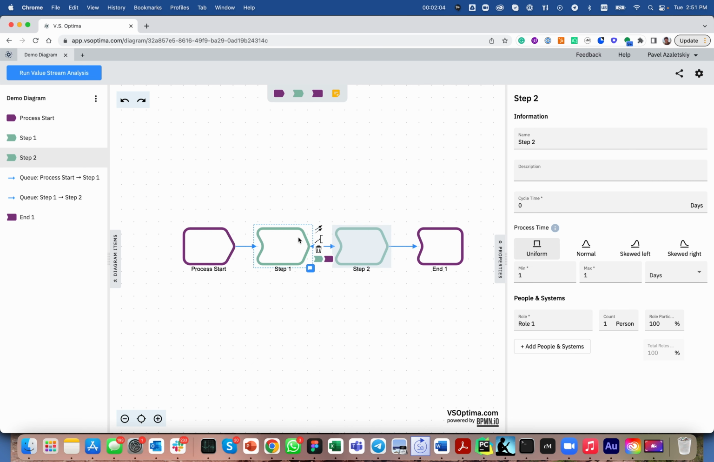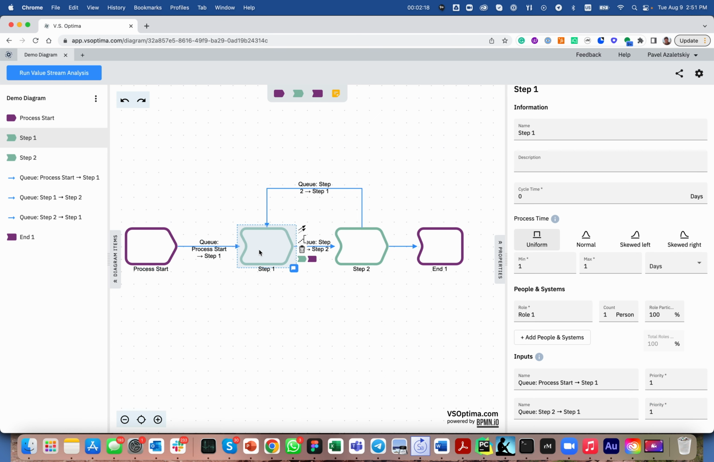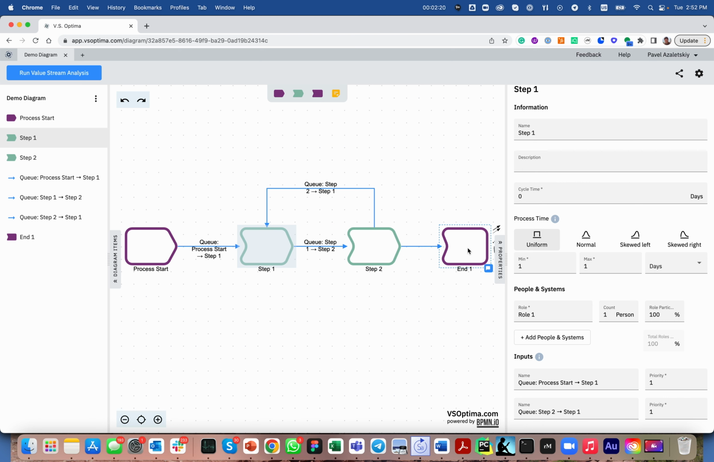Let me add one feedback line from step 2 to step 1. Now, step 1 has two different inputs, therefore we need to specify the priority of getting items between them. By default, priorities are equal, but if you need, you can always change that. The lower number reflects that the item from the corresponding input will be processed earlier.